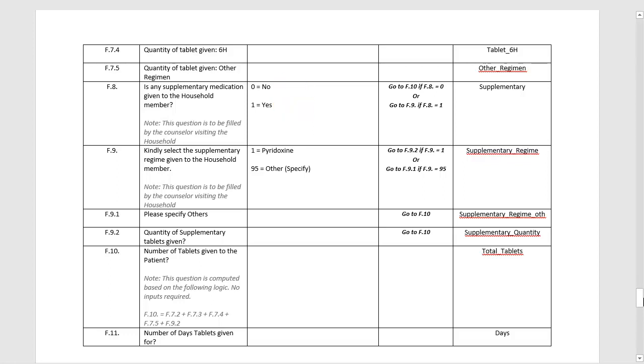If yes is selected, then the next question will be, kindly select the supplementary regime given to the household member. If no is selected, then the next question is, quantity of supplementary tablets given. For the question, kindly select the supplementary regime given to the household member, there are two options, pyridoxine, other, specify. If pyridoxine is selected, then the next question will be, quantity of supplementary tablets given. If other, specify is selected, then the next question will be, please specify others.